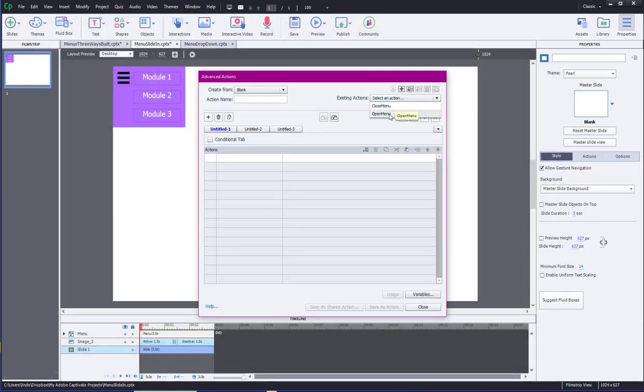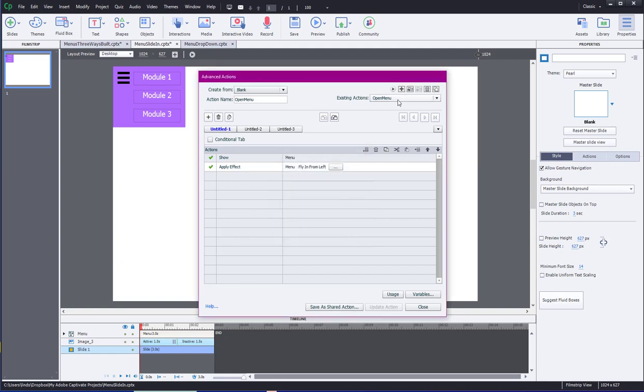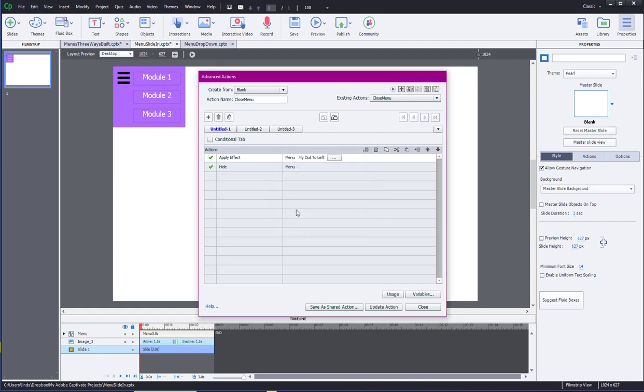So one of the things when you make videos, you're like, I'm pretty sure I set this up correctly, but maybe I didn't. All right, so open menu, just double check everything. Show menu, apply effect, menu flies in from left. The effect duration is 0.5. Fine. Go to close menu, apply effect, menu fly out to left, 0.5. Maybe we just need to lengthen that a little bit. I don't know. Captivate, you are so funky. Oh, I wonder if I need to push out the hide menu. This worked earlier when I created it before creating this video, but you never know with these things.